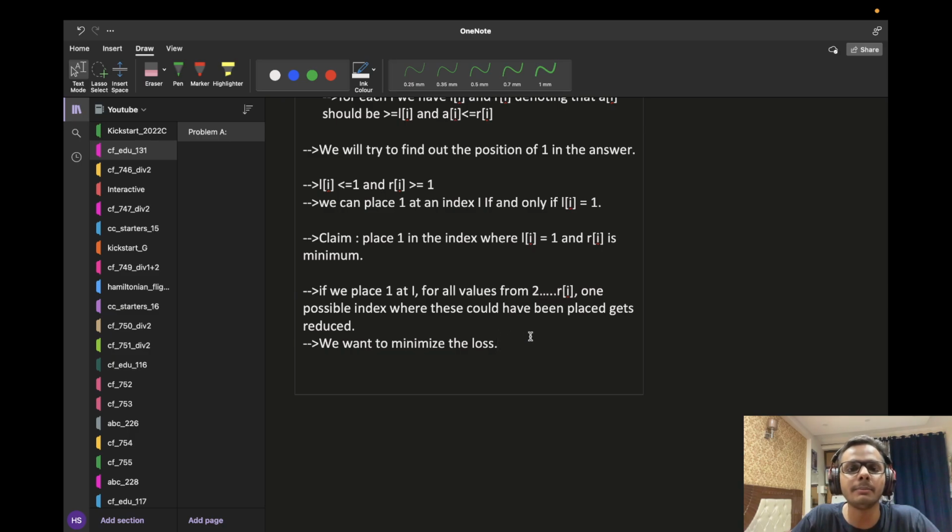So this is a loss, and we want to minimize the loss. That means we have to take the minimum value of R of I for all the values of I such that L of I is equal to 1. So this is the basic observation required to solve this problem. Now we will just talk about the actual solution.